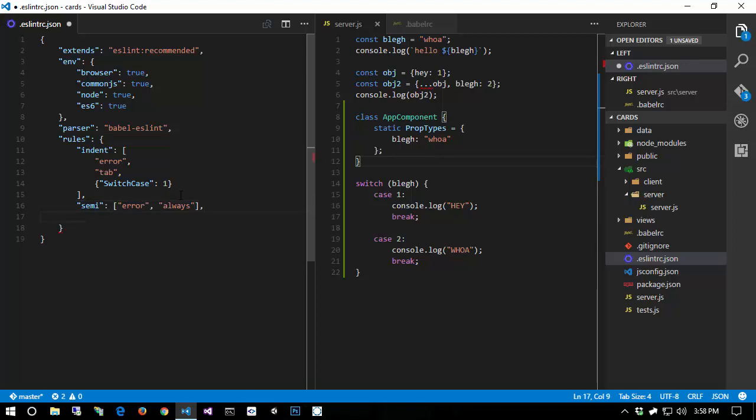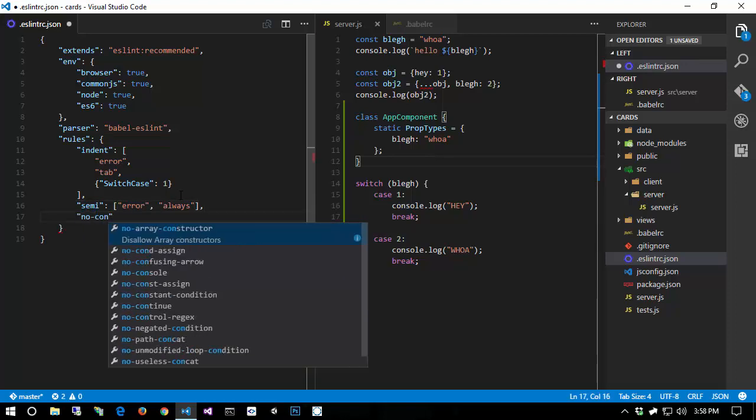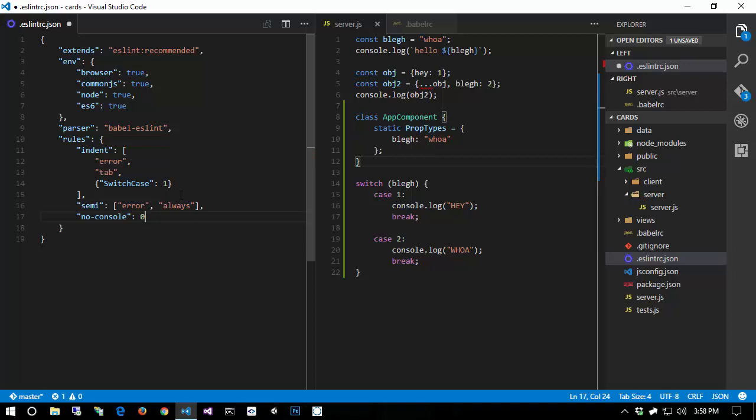That's up to you. Then I'm going to set no console to 0. And what that's going to do, well, either 0 or off, it doesn't matter. What that's going to do is disable the no console rule. So now we're allowed to use the console.